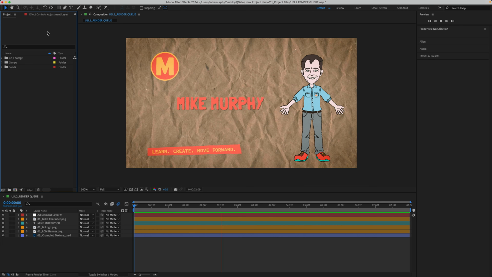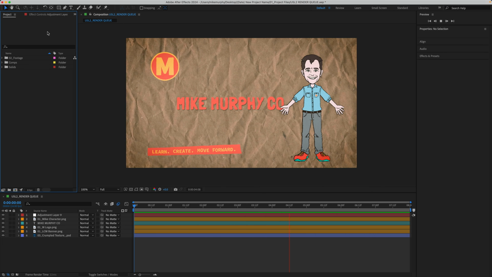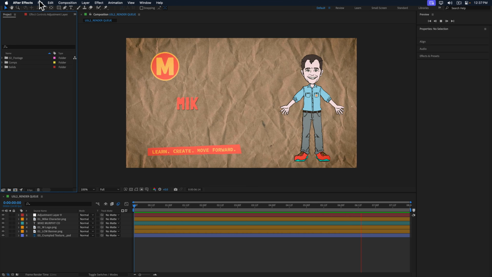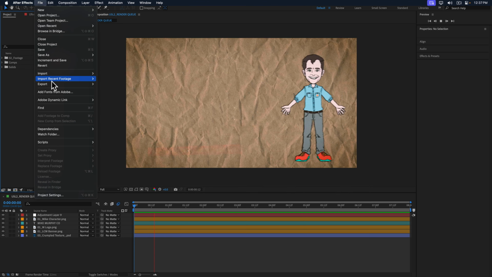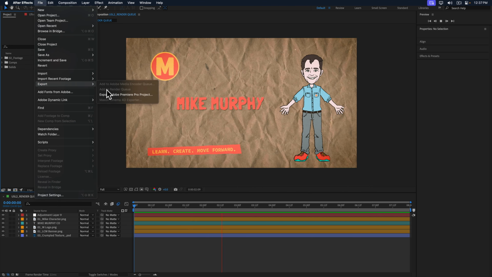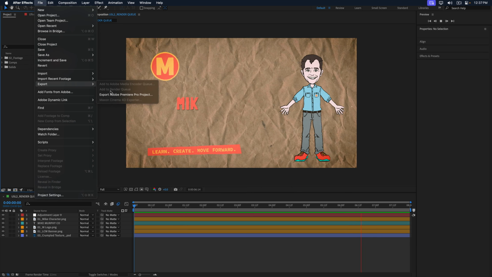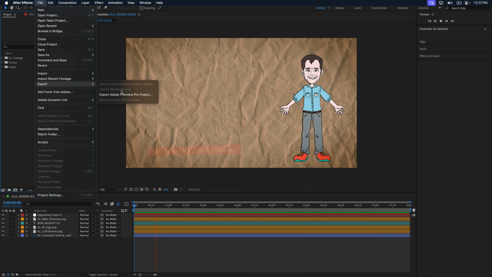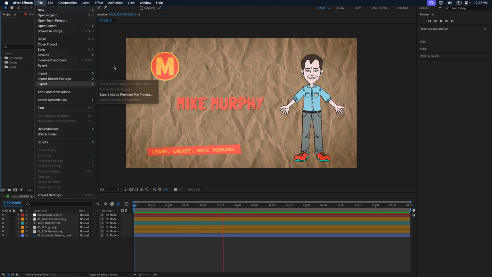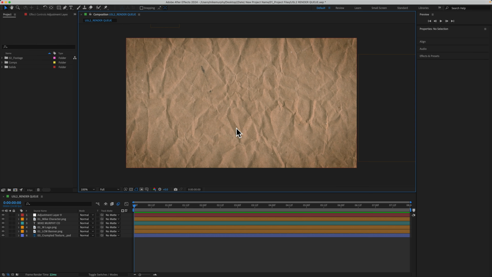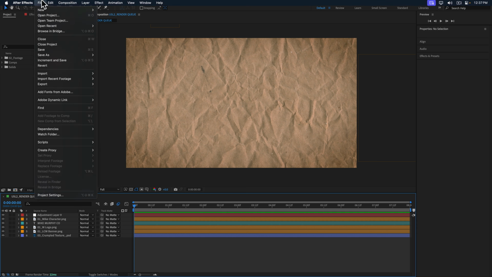To export a composition using the render queue, go to the top menu, go to File, Export, and there you will see Add to Render Queue. If it is grayed out and you are unable to select it, that's because you must have either the composition window selected or the timeline panel selected. Then when you go to the top menu, File, Export, now you'll be able to select Add to Render Queue.